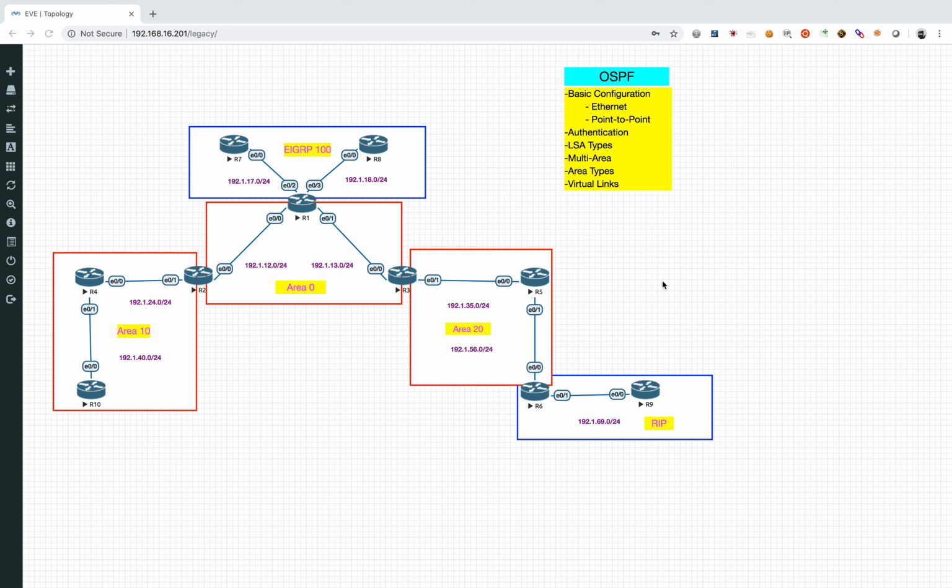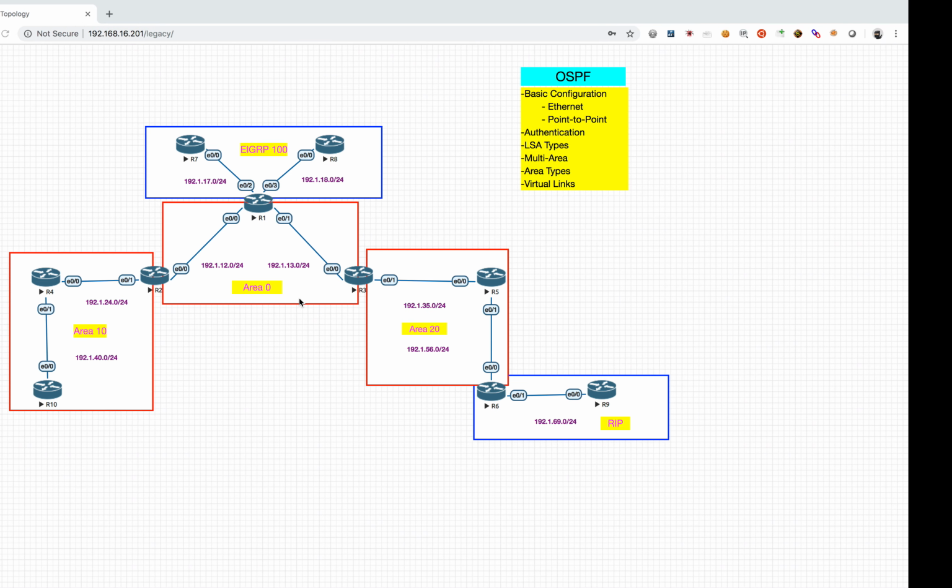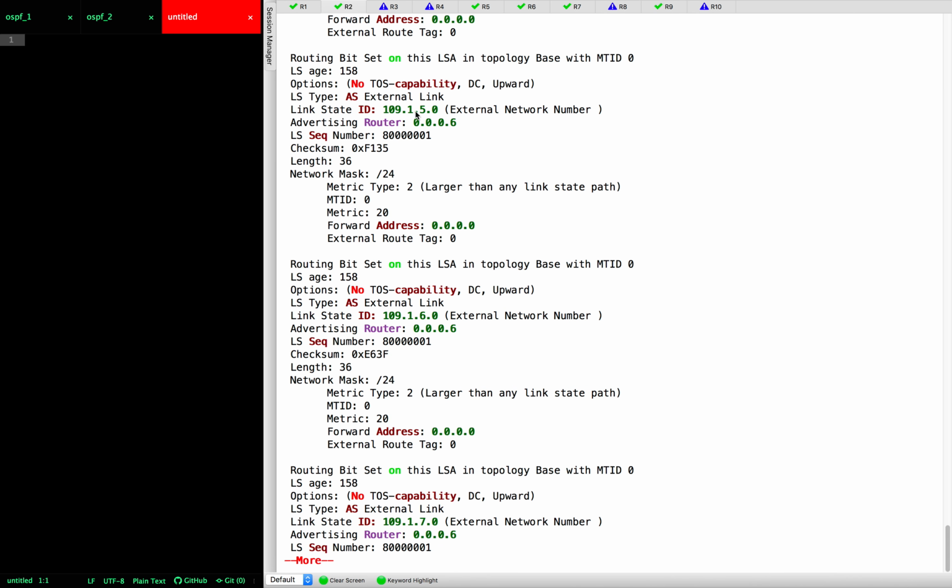Okay, so we looked at type 5 LSA, so let's also look at type 4. Type 4 is, like I said, advertised by the ABR, so the ASBR will not have any type 4, which means on R1 you won't find it. But we will be able to see the type 4 LSA on probably R2, R4 and R10. So what we could do is look into, let's say, R2.